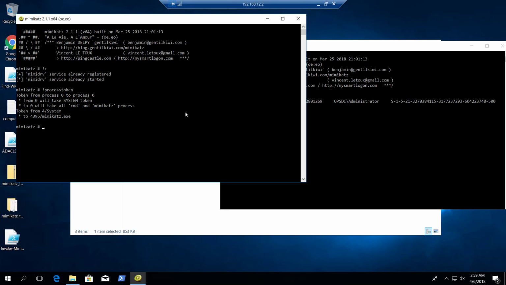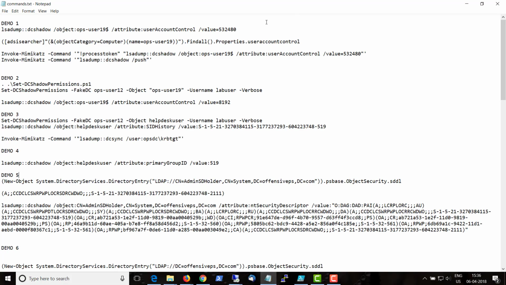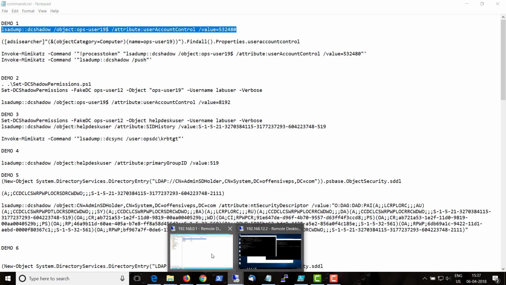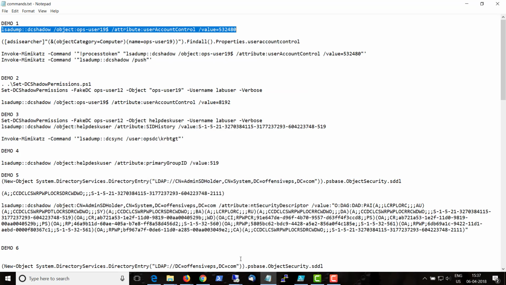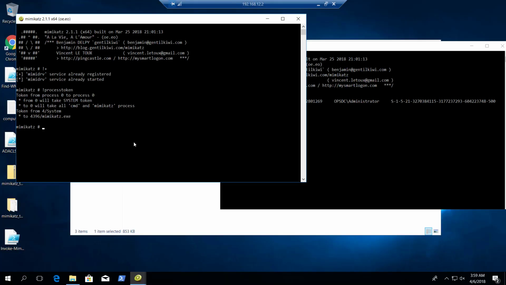Now let's try our very first attack. Let's change user account control values on a computer object in our current domain. So how will we do that? Let's use the very first command. This needs to be run from the Mimikatz instance running as system. So what we are doing here, lsadump::dcshadow is the name of the module.